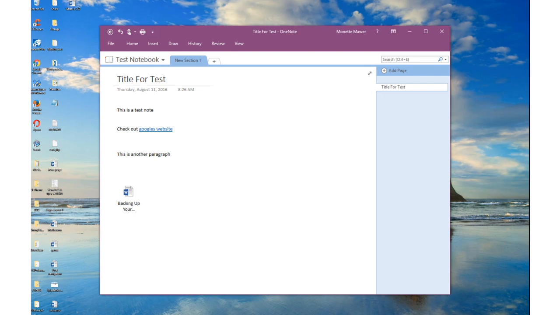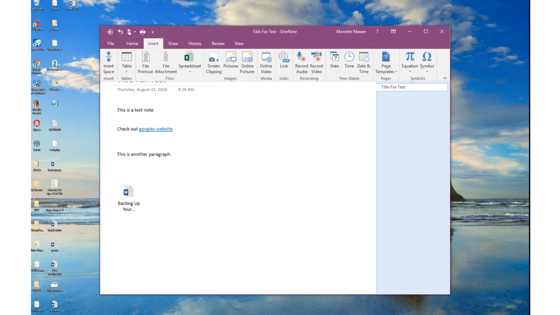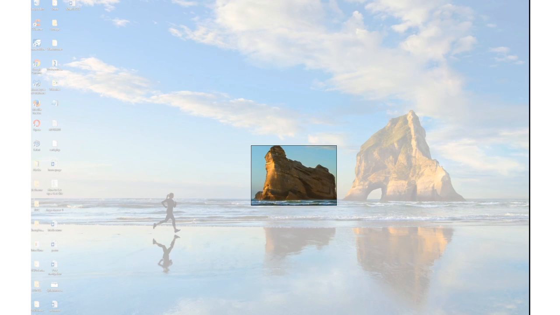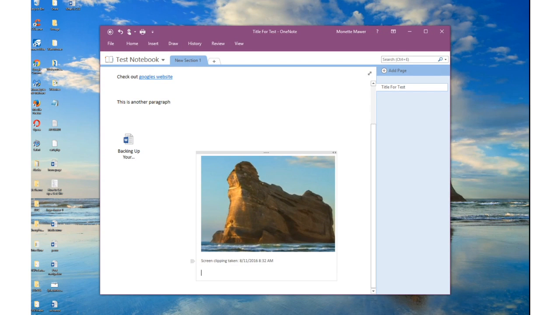If you want to insert a picture, you can insert screen clippings, photos, scanned images, cell phone photos, or any other kind of images into your notes. On any page, put the cursor where you want to insert the picture. Click Insert and then do one of the following. Click Screen Clipping to capture a selection of your computer screen and insert it as a picture into your notes. So if we do screen clipping, let's do this little mountain. You see there's that screen clipping.